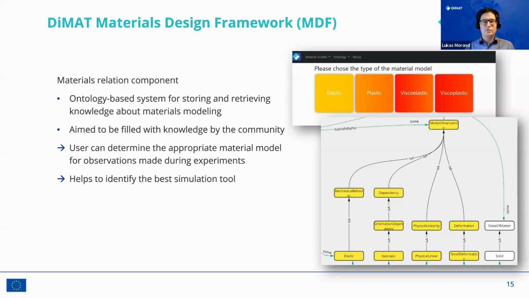They get an easy interface to register new material models, and these material models are saved in an ontology. And then the user can determine the appropriate material model for observations they made during experiments. So you specify what you have observed in the experiments, and the component will help you to find the correct material model. And also for the next step, we aim that the component will help you to identify the best simulation tools, because as with the material models, we have also a lot of simulation tools out there, and it's really difficult to find out which simulation tool is the best for your material model.